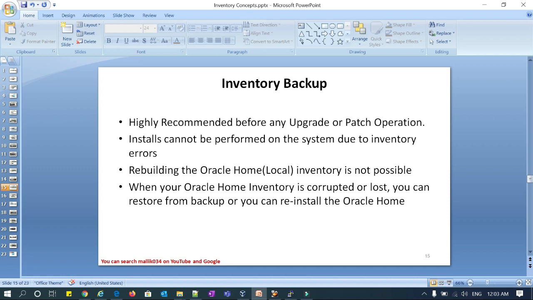And in case of any inventory corruption, your patching is going to fail. If you have a corrupt inventory, or if your inventory is missing from your environment, you cannot proceed with your patching. Rebuilding the Oracle home or local inventory is not possible. So in that case you need to go for restoring from whatever backup you have taken before the patching. The rebuilding is very complicated, and most of the time it is highly impossible. In a few cases you may rebuild it, but most of the times it is highly impossible. So you need to go with rebuilding your Oracle home.